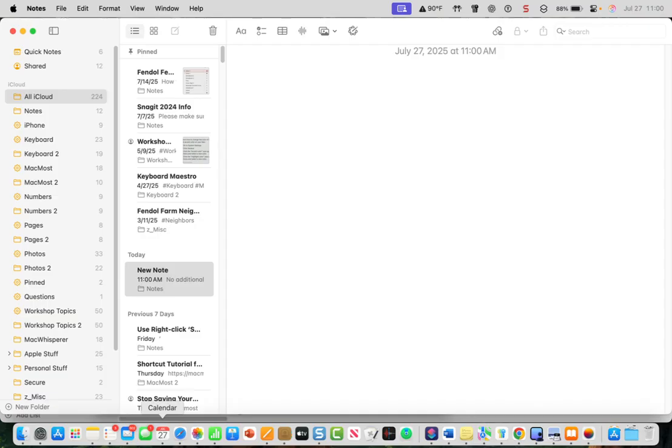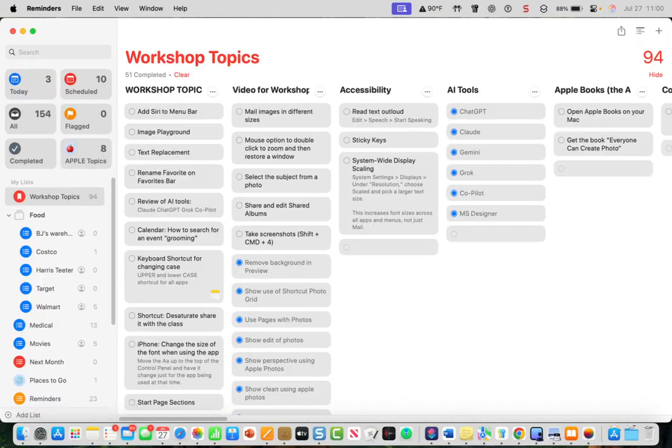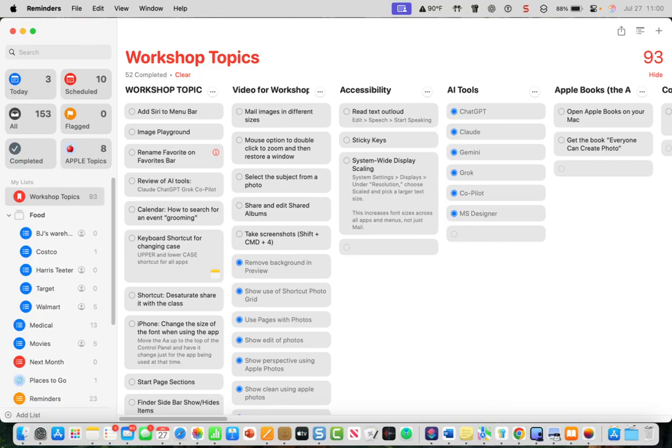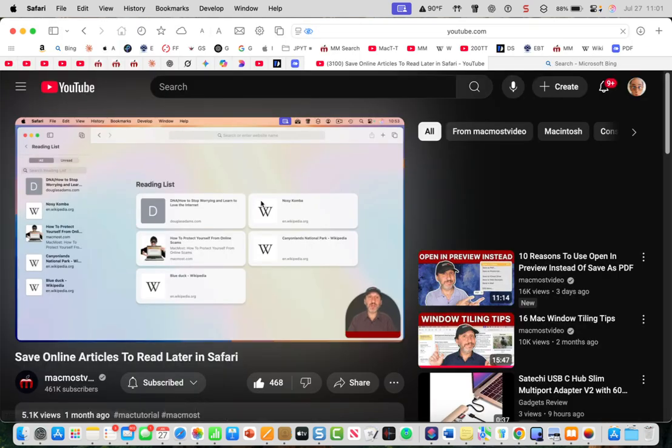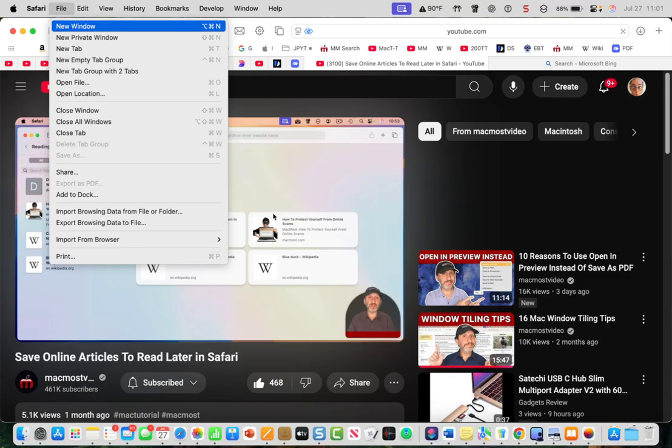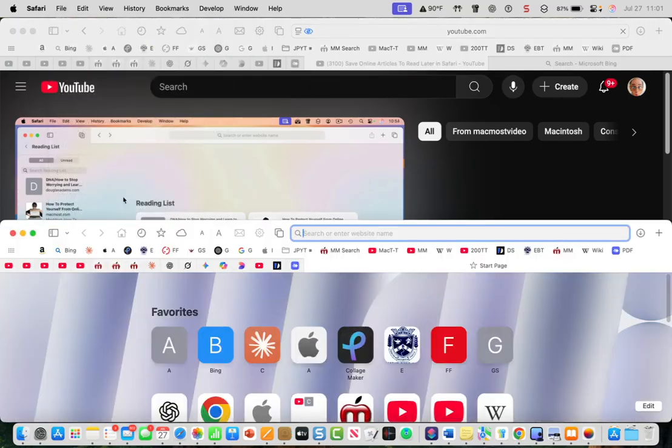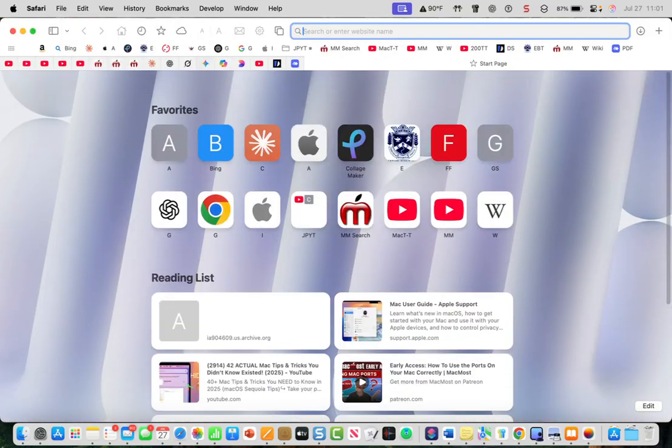Back to reminders. Text replacements, one of my favorites. Rename favorites on a favorites bar. Just do a right click. Go to Safari. Go to a clean window. I'll just make a new window here. Double tap. These are my favorites on my favorites bar.